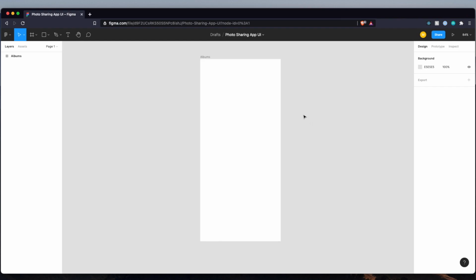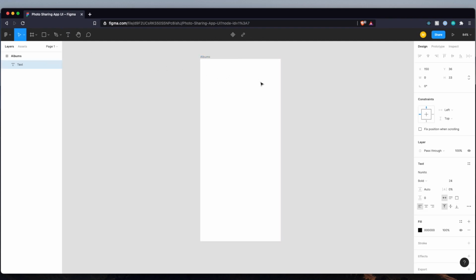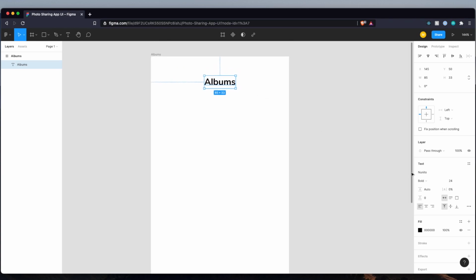So first thing we'll want to do is add a title to it. So we'll click T, or you could click the T up here and give it a title. So we'll go albums. Now let's center that and let's place it around there. Let's give it 50 from the top. And now we'll just need to switch this to 18, make it a bit smaller. Make sure that you've got the Nunito font here, and we'll put it to bold.